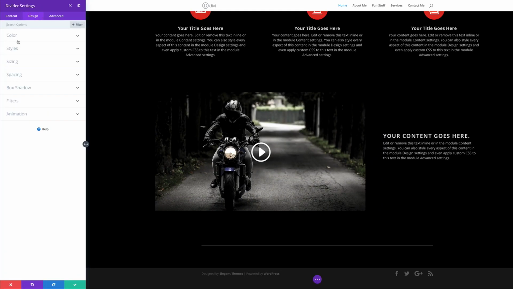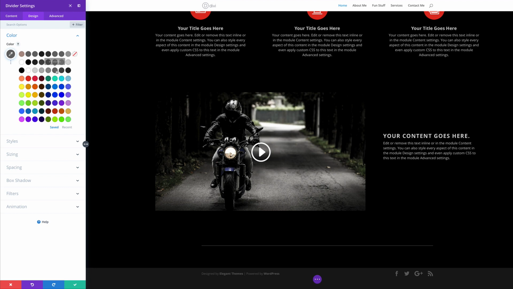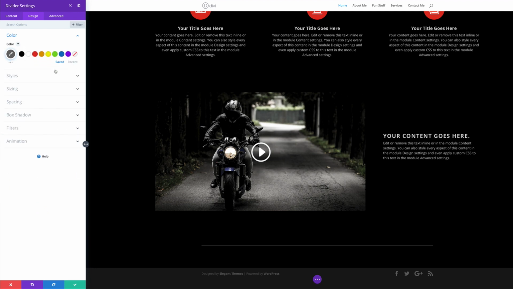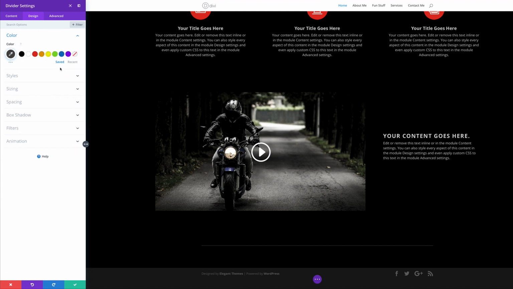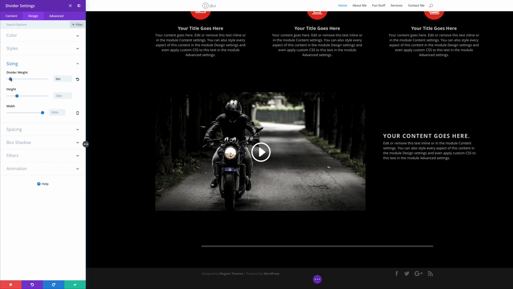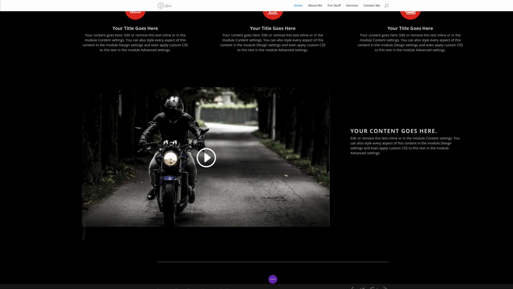So go here and then click on color. So I think that color is a bit too much. So I'm going to click here on these three little dots and choose a darker version of that gray. In fact, that's the one I selected. So I'm going to go with this one. And then over here on sizing, I can actually make this slightly bigger. So maybe 3 works better. Okay, great. So now I can go ahead and save.